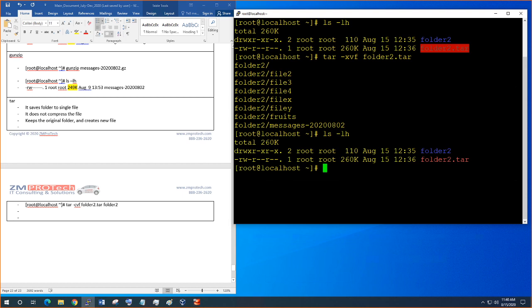So let me move this folder away from here. mv folder to folder old. When I'm doing the mv command, what am I doing here in this particular scenario? Renaming the folder. Yeah, very good. Renaming it.